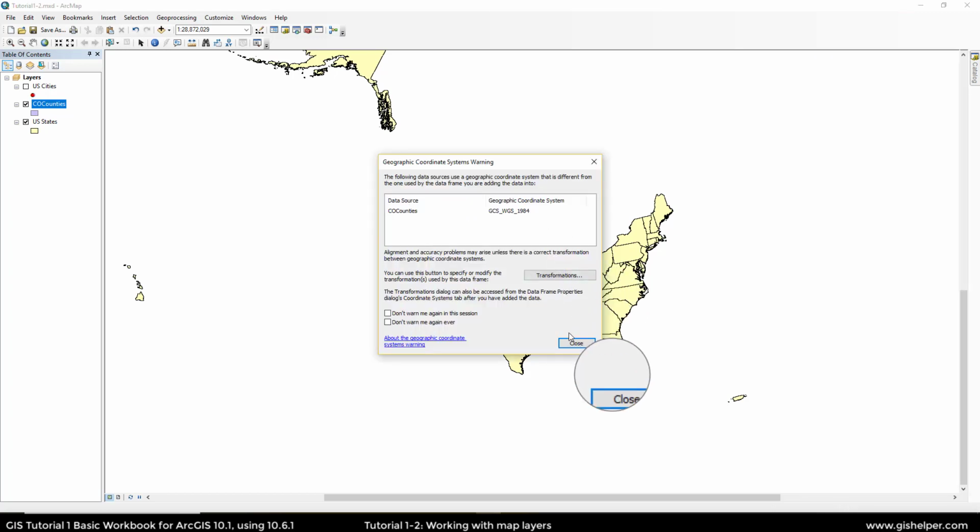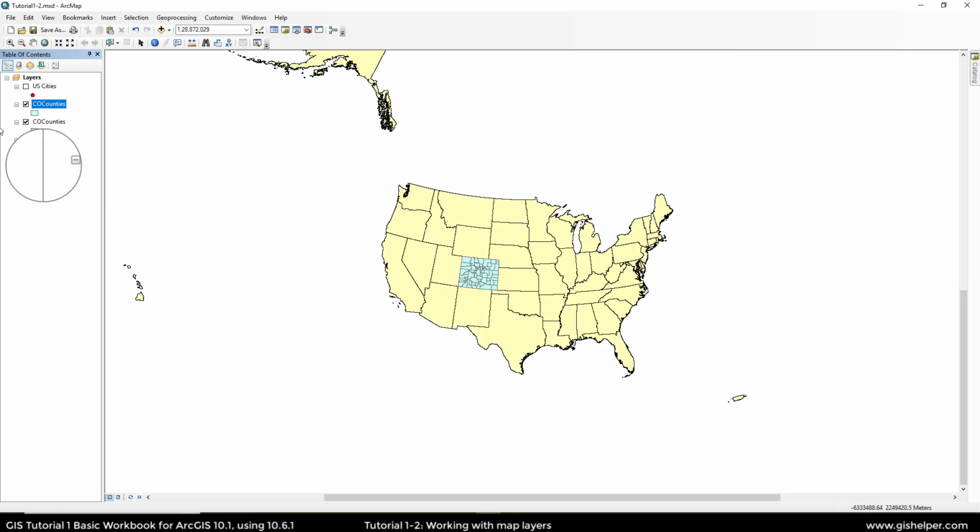Once again, I get that warning. I'm going to click close. And now I have two versions of Colorado counties. They're both the same, just added differently.